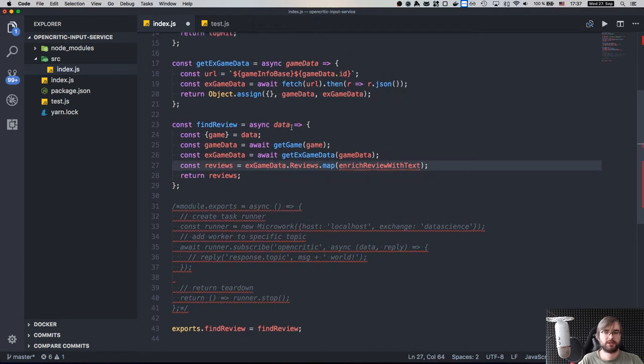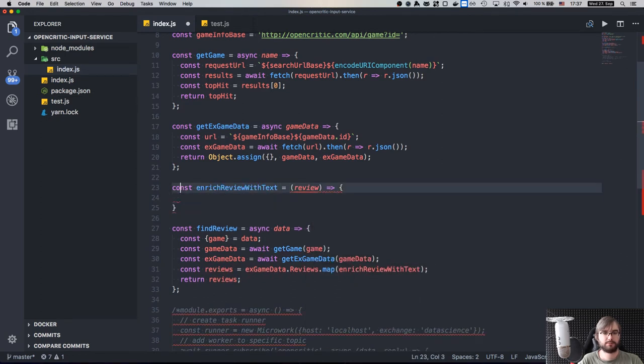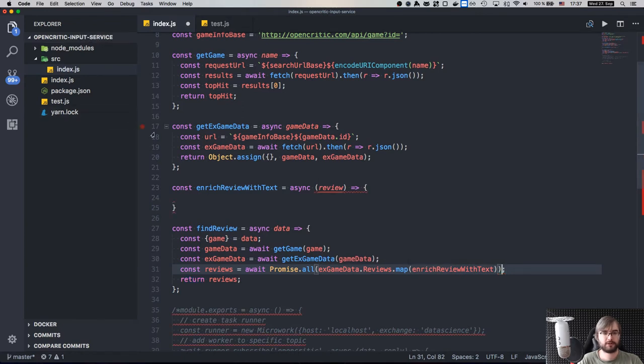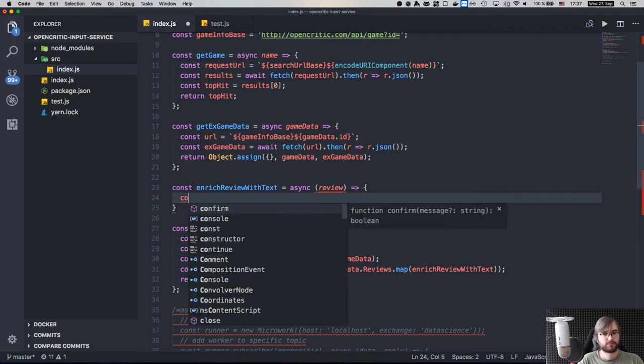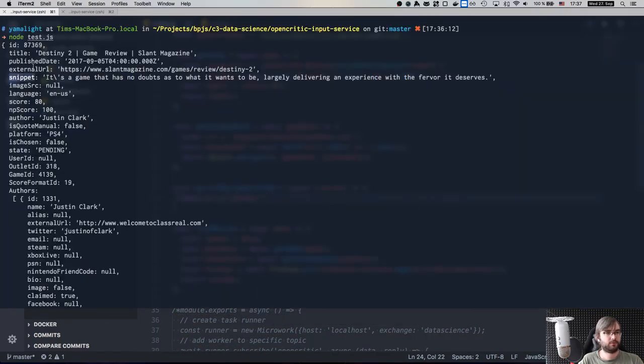So now we need that enrichReviewWithText function, which will take a review, and it's gonna be async. We actually need to say await and use Promise.all, because this is an array of promises now. Okay, so we got a review, which means we're gonna get the URL from it. This is gonna be review external URL.